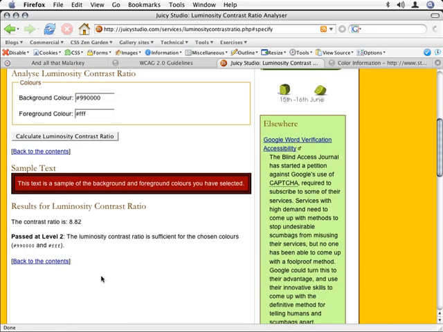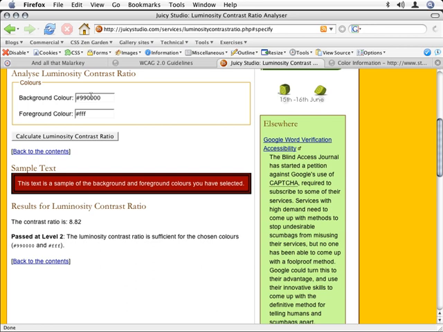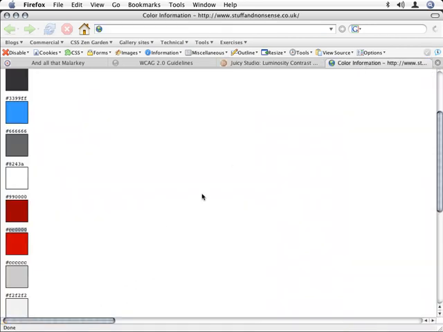Very, very quickly, it calculates that in this particular instance, I've passed at level 2 and that the luminosity contrast ratio is sufficient according to the W3C standards. It's not going to be the case for all of the colours that I use in my design. So let's flick back into the results from the Web Developer toolbar and pick the brighter red underneath and see how we do. So I'm going to flick back into Juicy Studio, change the background colour, and calculate again. And in this case, yet again, I've passed. I'm not doing badly. Looks good.